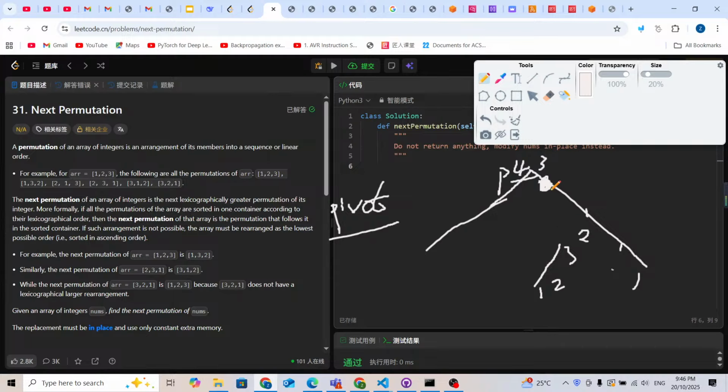Definitely we are sure that after the swap, this part is going to be decreasing, because from the beginning we were checking for an increase, and we've already found the pivot. So at this side, if it exists, it must be decreasing. But decreasing is not okay. We need to find the next permutation, so this means we have to reverse it.